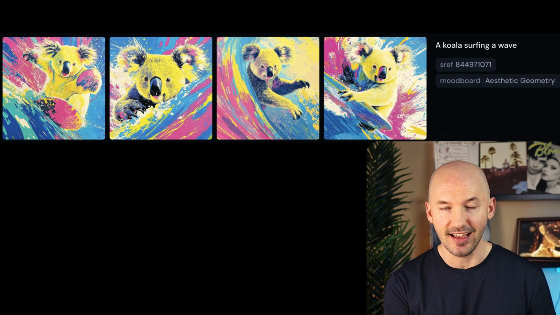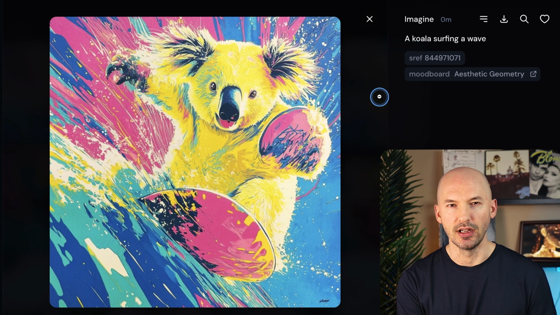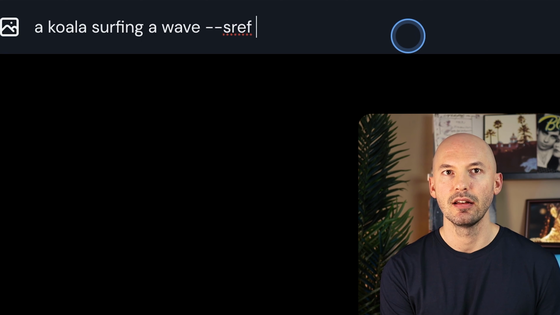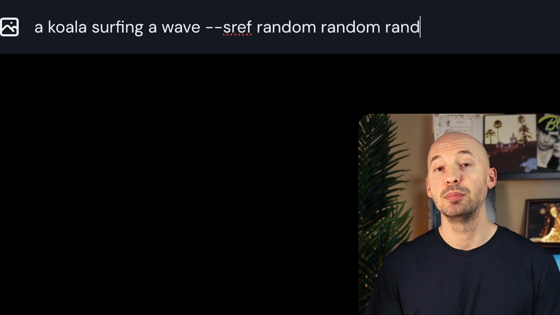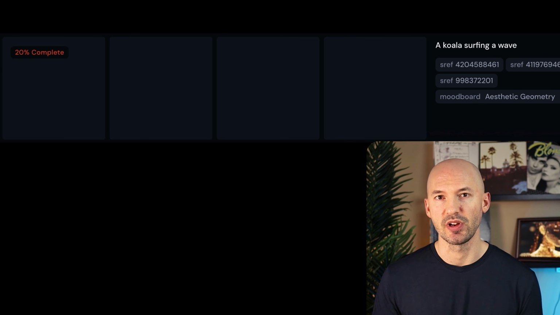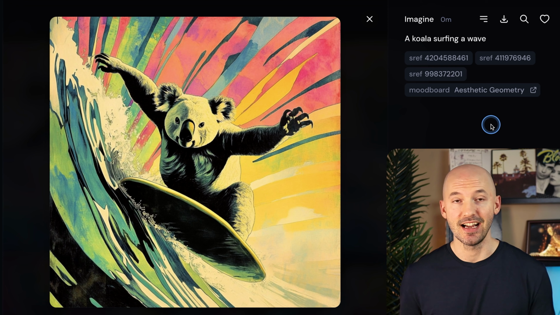And okay, I like these a lot. They're a little lighter on the eyes, but maybe we can do that again. Let's try 3 randoms plus the mood board. What is this going to create? Okay. Yeah, I think that's pretty cool.